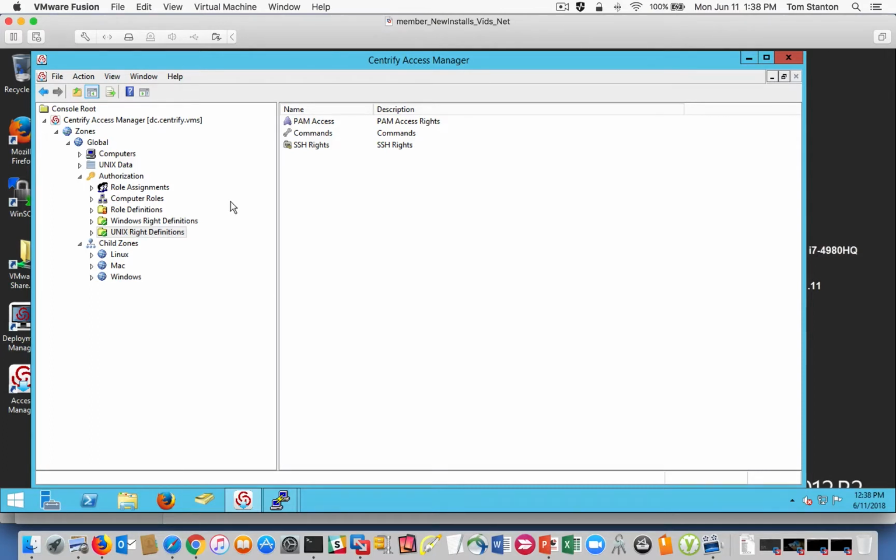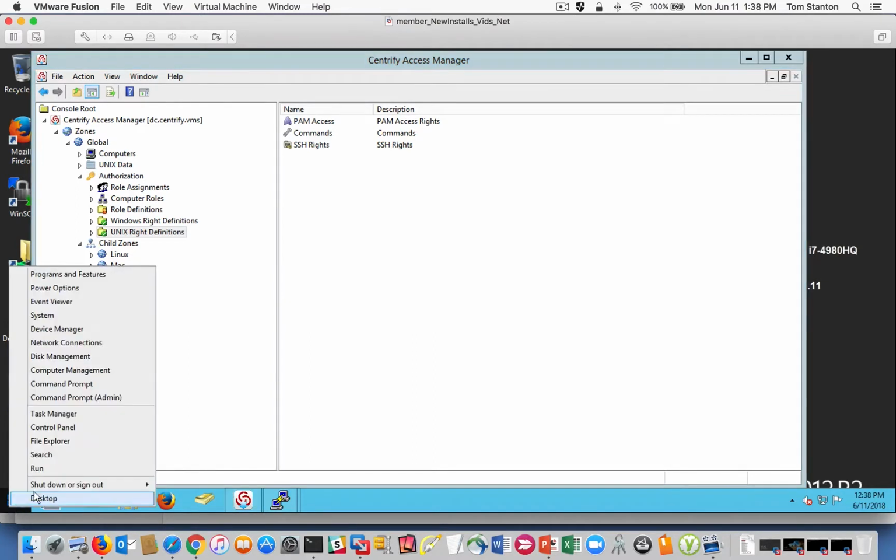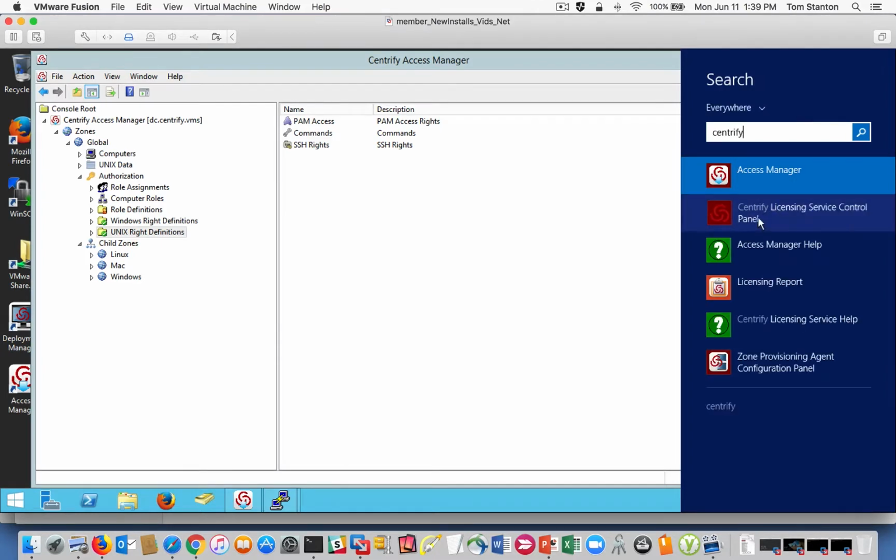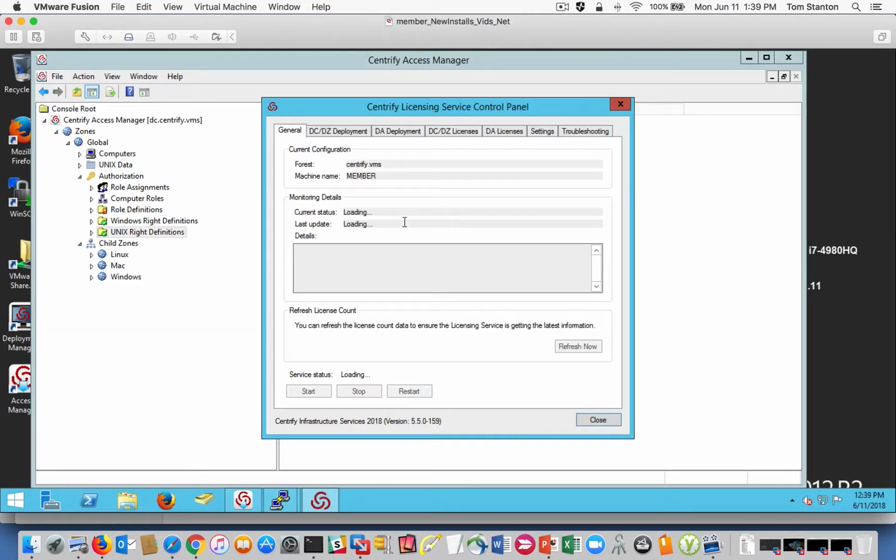Another thing, if you follow all the series, I'm assuming you've already installed the licensing service. One of the things you can look for is the licensing service control panel. In the previous videos, I've already installed this, so I don't need to do the install now.